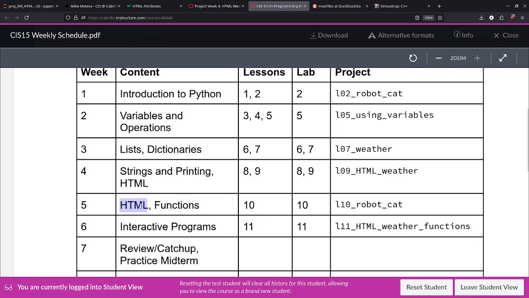We're done with HTML, so I'm going to edit this. Functions will take a solid 2 days, and it's going to be really cool stuff too. Really cool stuff.